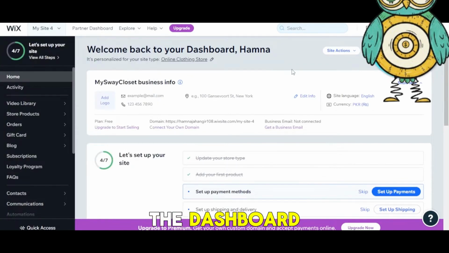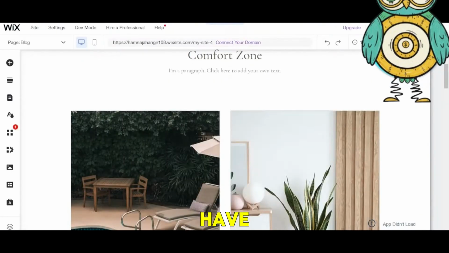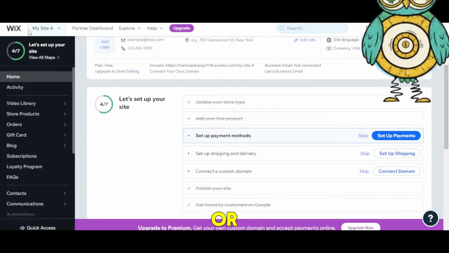Now this is the dashboard for my website, and I have also opened up the editor. There are two ways to add the product category. We can either go to the store section right here on my website, or we can do this from the dashboard as well. It's easier if we do it from here.